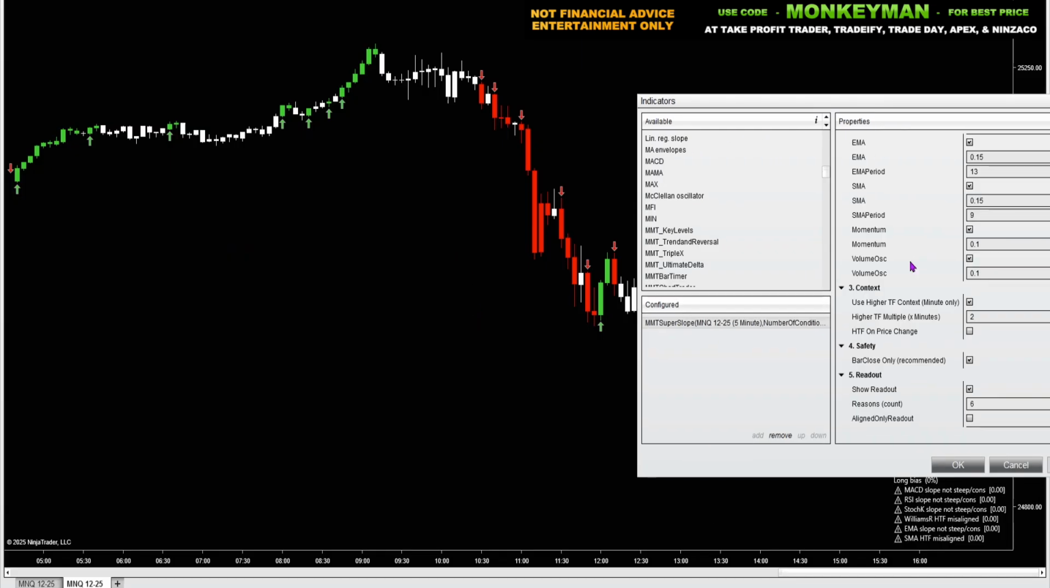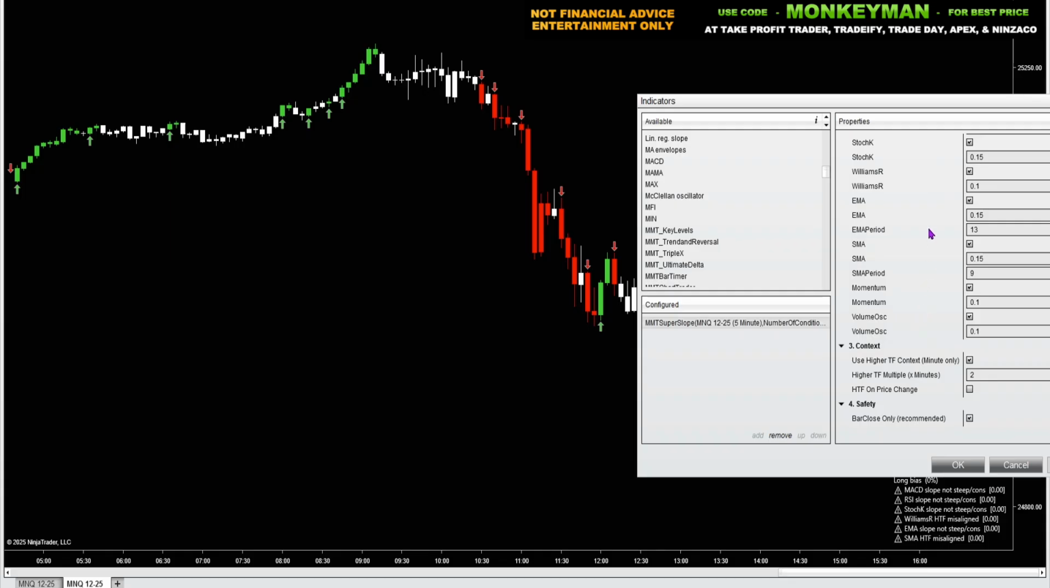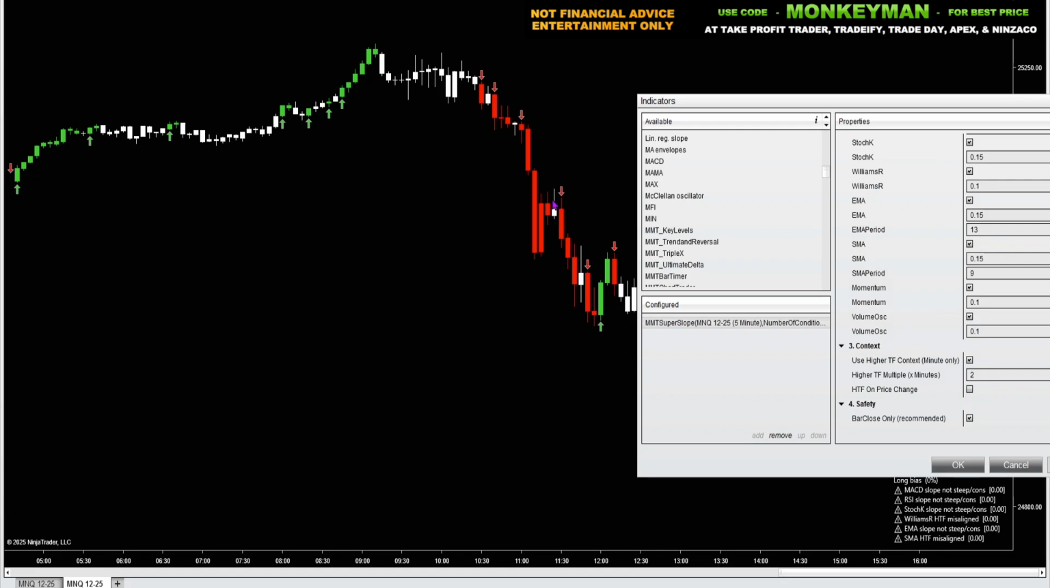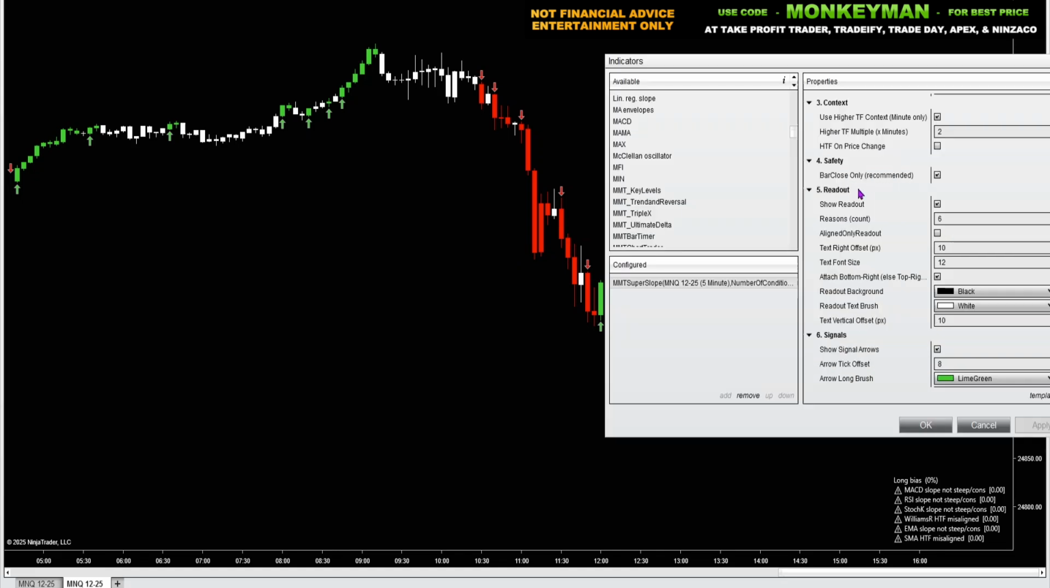So this higher time frame really isn't a higher time frame, but it's an additional time frame that it's monitoring that must be in agreement. So whatever I'm using here, it must be in complete agreement with the main chart. So that means that the slope for all of these factors are in alignment on both the 5-minute and the 2-minute chart.